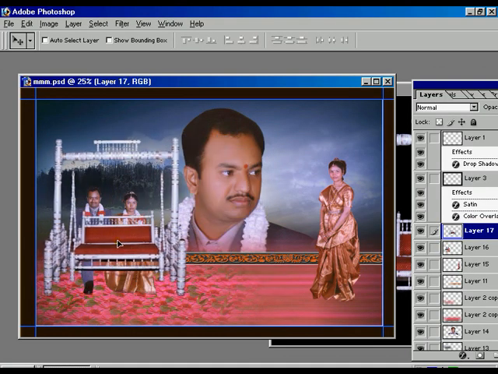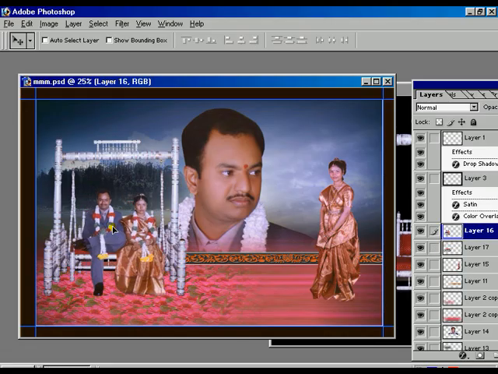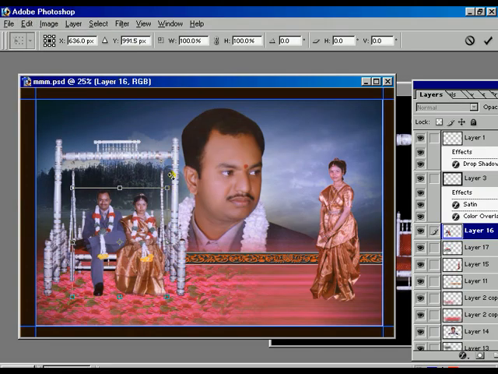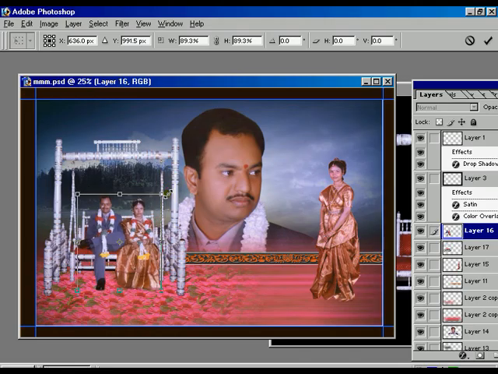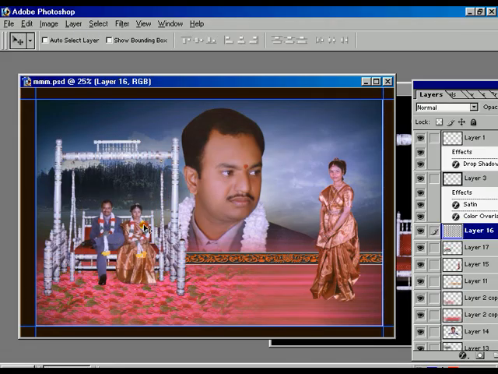Now it's appearing on the screen, but it's before the pair, so we are moving it down and the layer is back of the image 15. Now we are adjusting using the transform tool and making it a little bit smaller and adjusting with the hanging chair. Now it's adjusted.